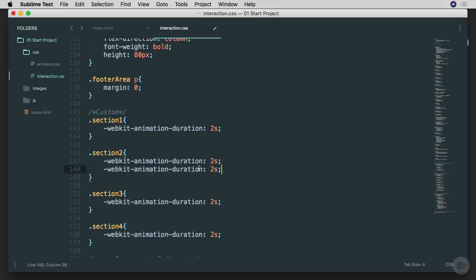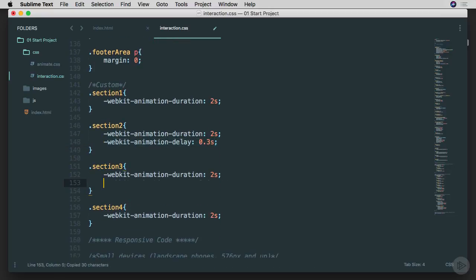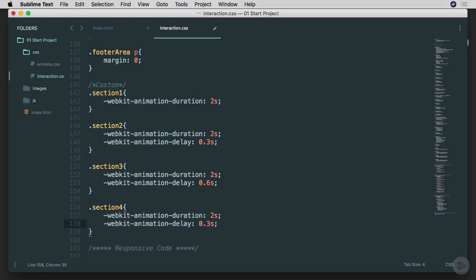So on the second one, instead of duration, I'm going to say delay. The delay is going to be 0.3. I want it to happen right after. Then I'm going to copy that, come down into section 3, and instead of 0.3, let's just double that. So 0.6, and then I'm going to say 0.9 for the last one. Now I'm going to save that, and let's go back into our demo project and see how that's been affected.